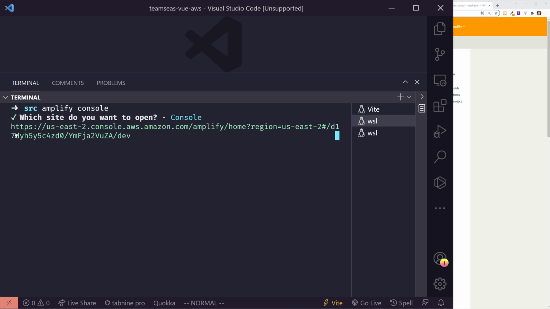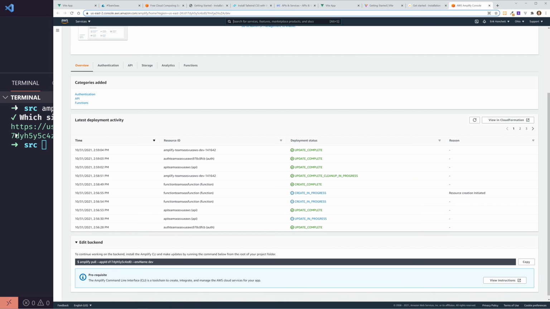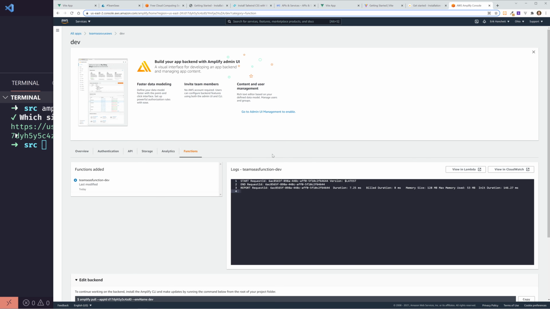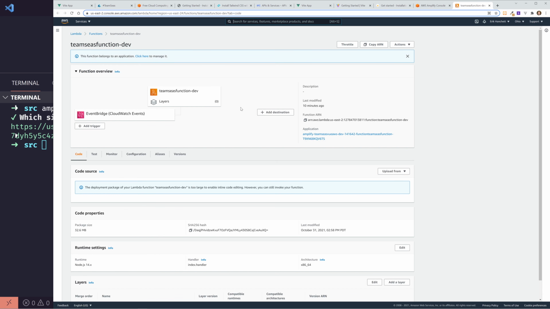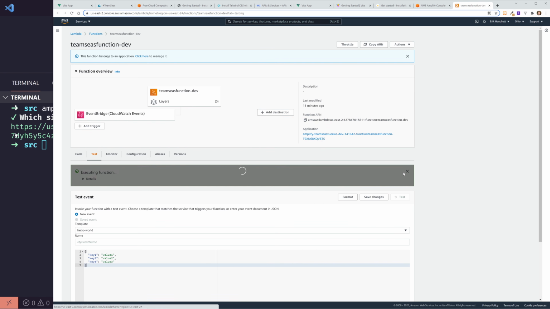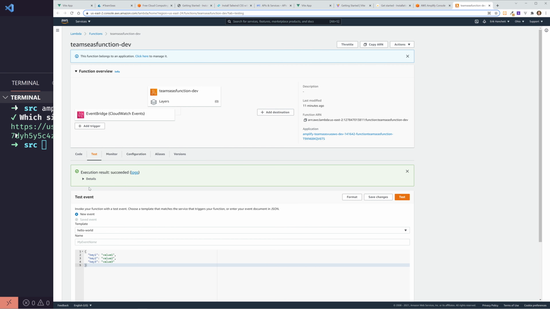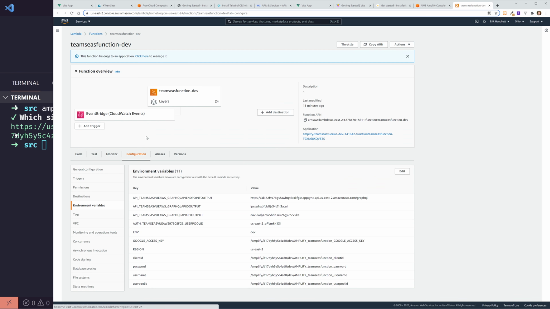So I'm going to choose Amplify console, and you can see here's our categories added: authentication, API, function, which tells us some of the resources that we've already done. So I'm going to click on functions. This is our Lambda, and we can even click view in Lambda, and this will show what we did so far. So first I can click test here. I can click test. Cool. I can even open the logs or just take a look at the default here, which shows that it was working. We can even look at our configuration a little bit.